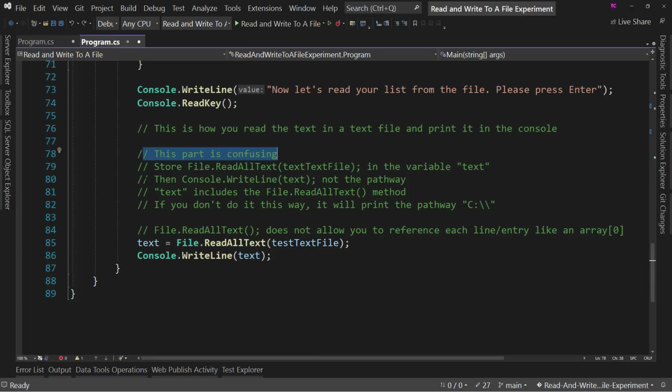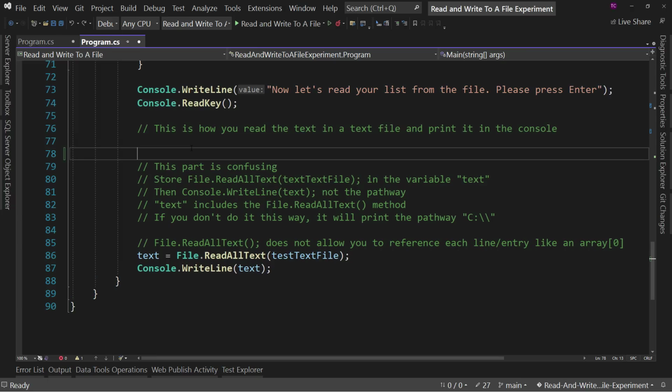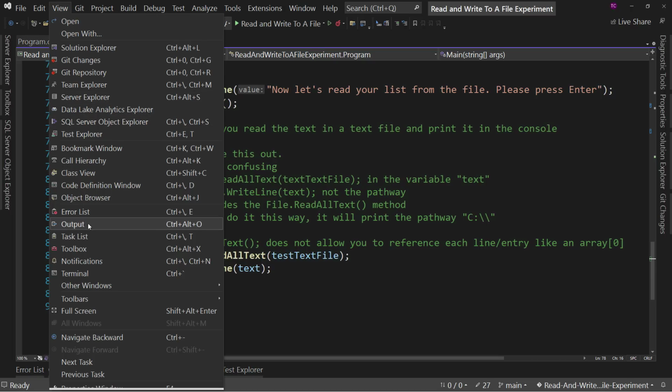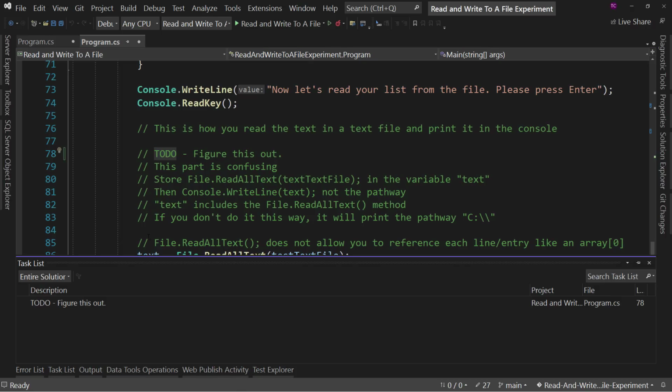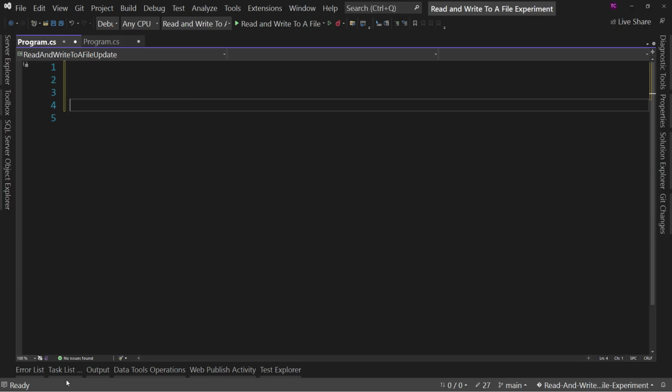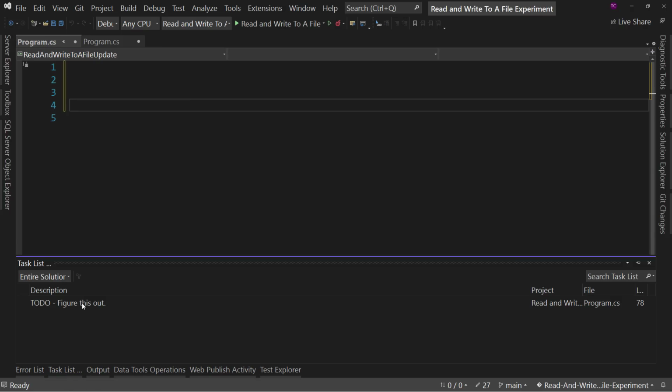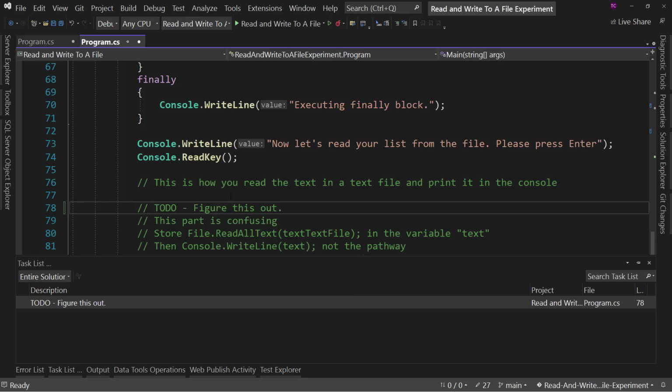Now, one of the things you can do that's part of Visual Studio is you can say TODO, figure this out. The TODO is a special keyword, and this allows you to create a to-do list of things that you need to do. If you want to see your to-do list, you can go to View, and it's Task List down here. Notice it says TODO, figure this out. So if I was somewhere else, I go to Task List and go, oh, I have a to-do to figure this out. I can double click on it and go right to it.